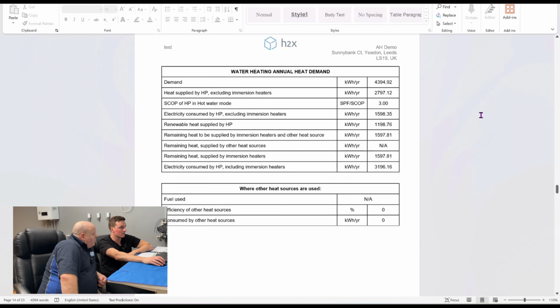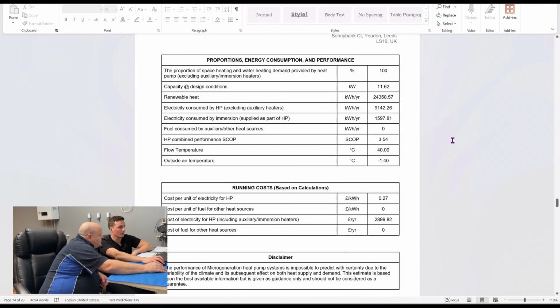We've also got hot water as well. So that's showing a SCOP of 3. Hot water usually will be slightly less than heating anyway. Again, that's going to be based on the manufacturer's information, so that's based on whatever cylinder you're going to use. You can enter that information in h2x at the cylinder, and then that will come through to these design calculations. So that's a combined SCOP.